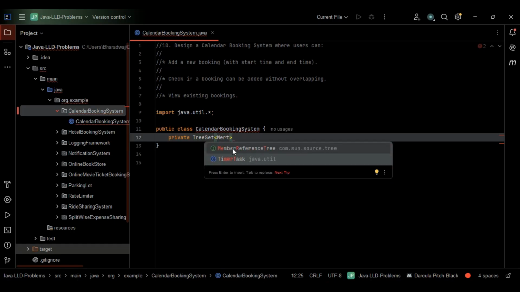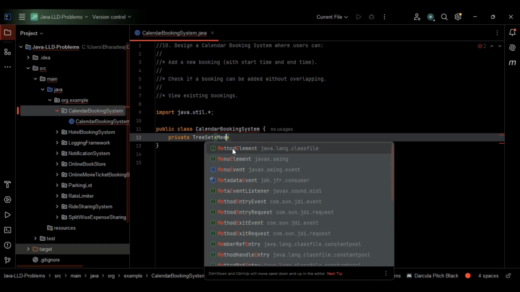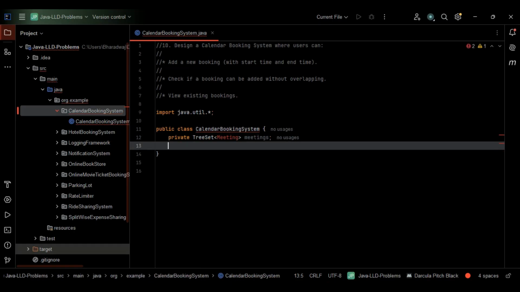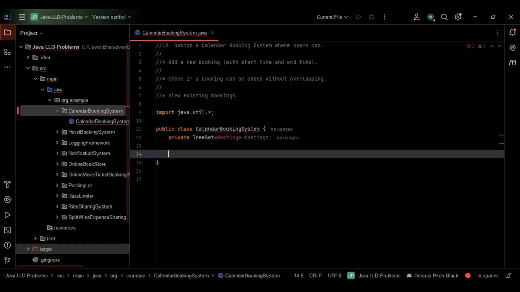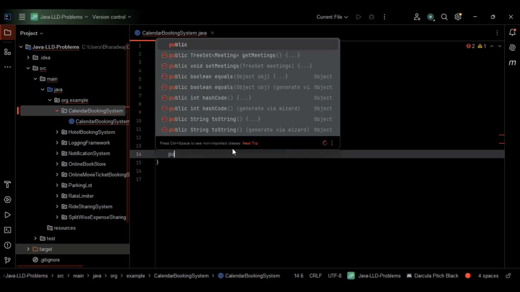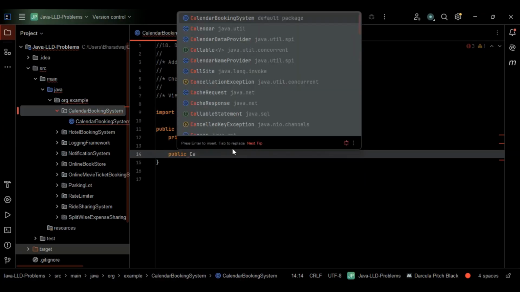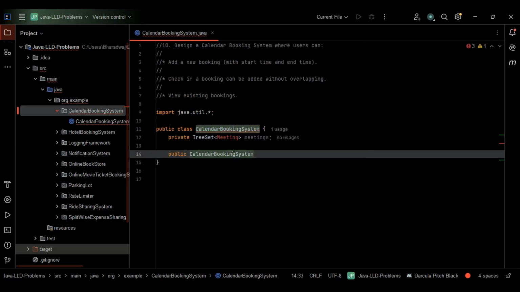Yeah, Meeting. So this is fine. This will be meetings. Next, we have to initialize, right? So for the initialization, let's go with the constructor. I'll give public, the name of the class is CalendarBookingSystem.